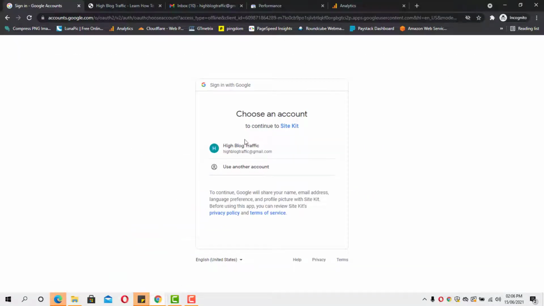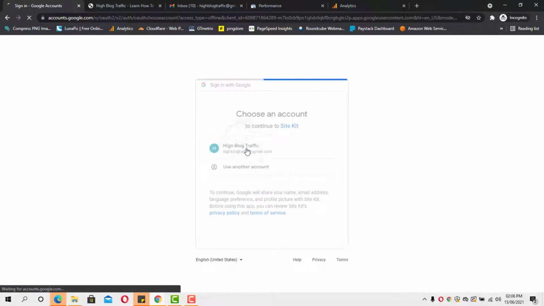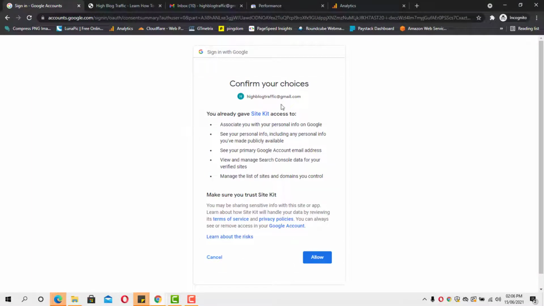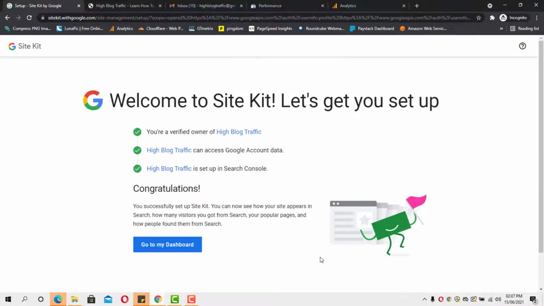I have this email here, so this is the email I want to use. And all I have to do right now is to give access to this plugin to interact with my Gmail. So now you can see that you are verified. iBlog traffic can access your Google data. iBlog traffic is set up in Search Console. So this is good. So congratulations. So let's go back to our dashboard.